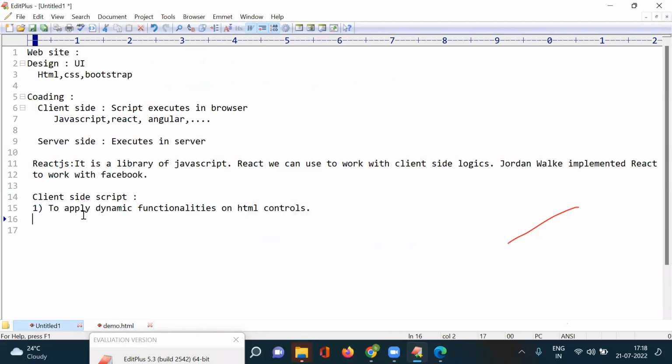Okay, so why are we using client-side script? To apply dynamic functionalities on HTML controls. The second point is to validate input controls. This is a common point. Many people have an idea: a login form or registration form or any other form contains text boxes. These text boxes we can validate according to the requirement. That is the second point.